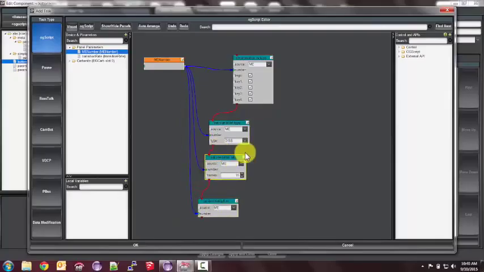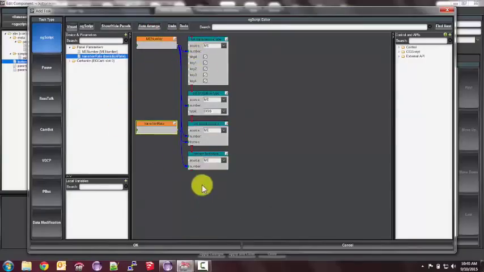Now the other one we want is the transition rate. We want to set the transition rate to what we specified, not to 15. So let's grab the transition rate, and that one's going to go into this one. Boom. Now once we're happy with our script, we can just auto-arrange it. It'll make it a little bit more compact, so that you can see it easily.